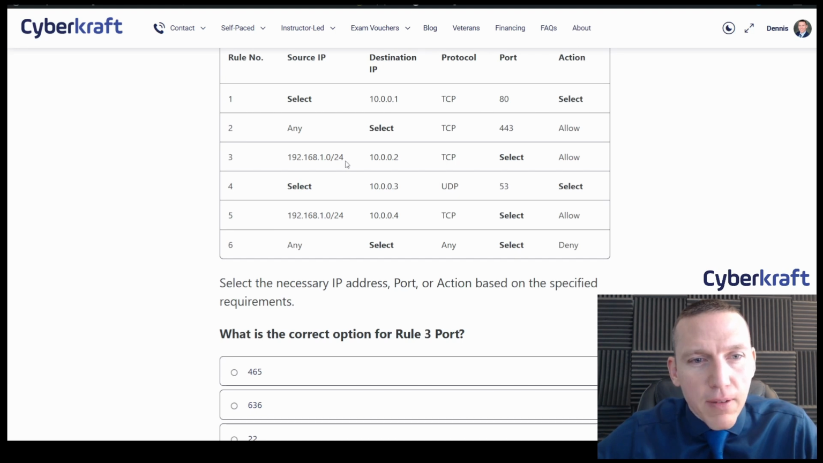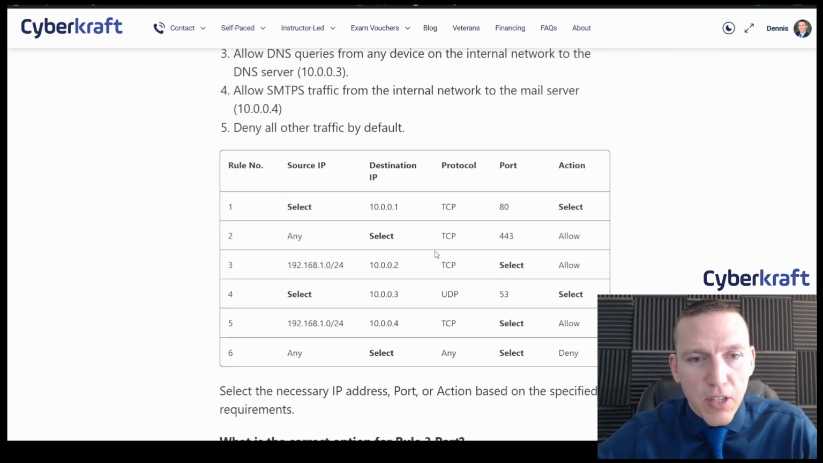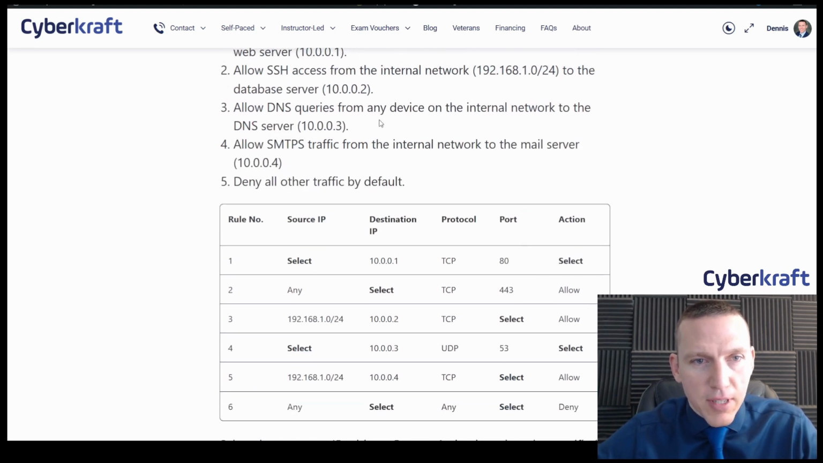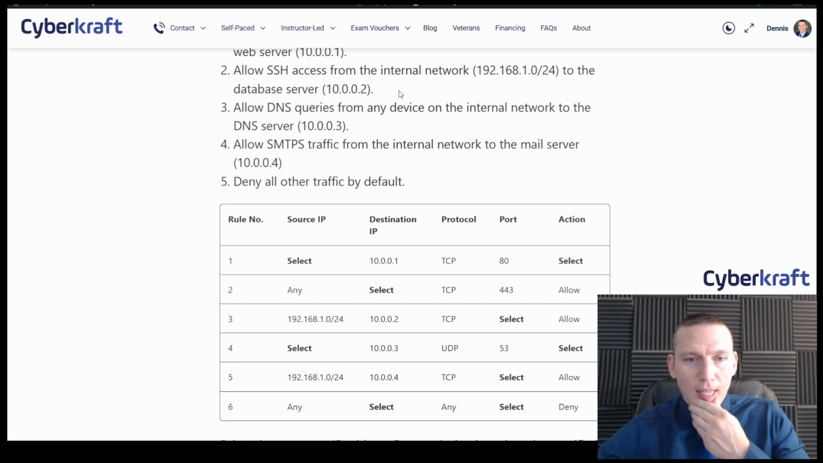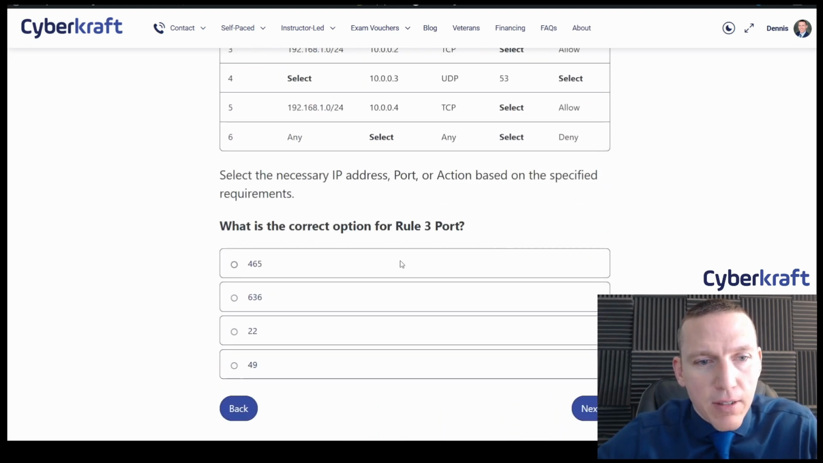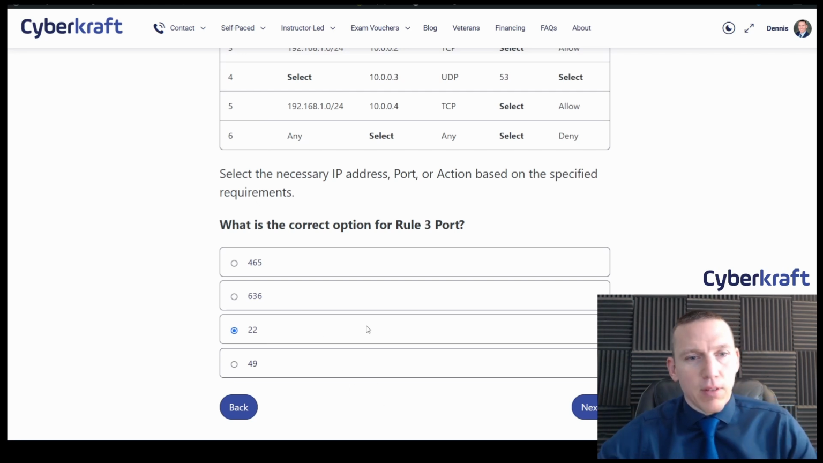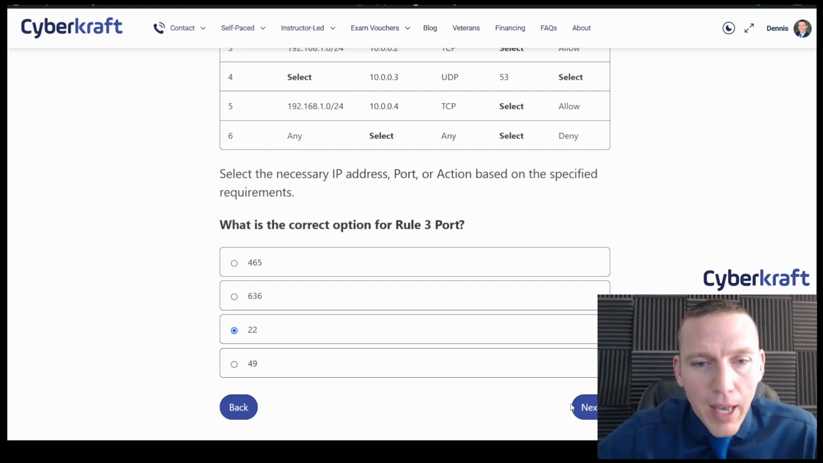Let's see, rule 3. That's an internal address to 0.2, which is the database server, and we want to do SSH access, so internal to database server, TCP SSH. That makes sense. So we would do SSH, which is port 22. This port 22 one is LDAP secure, which is not right. So this is SSH, and we got that for rule 3 port.